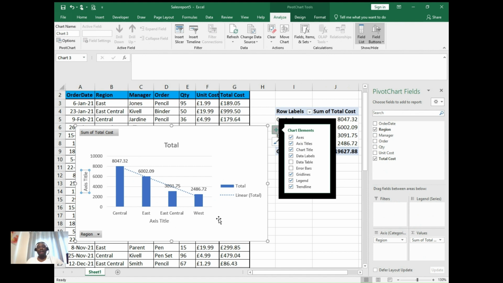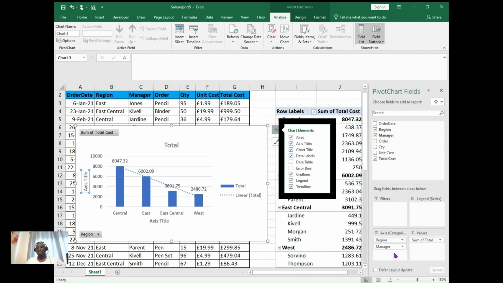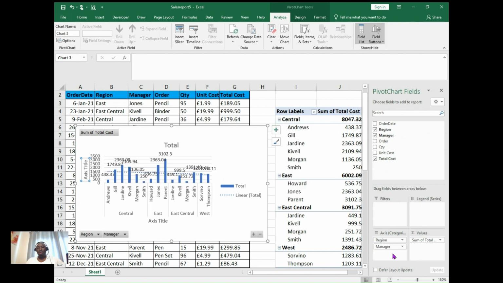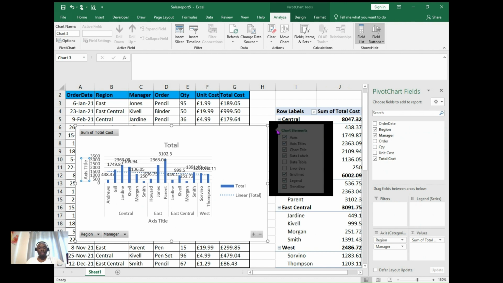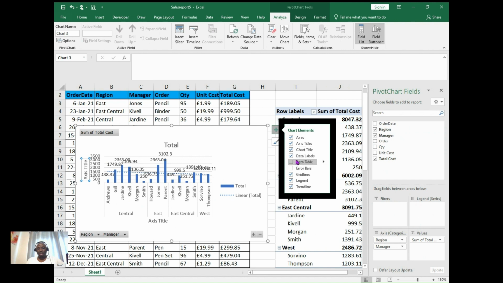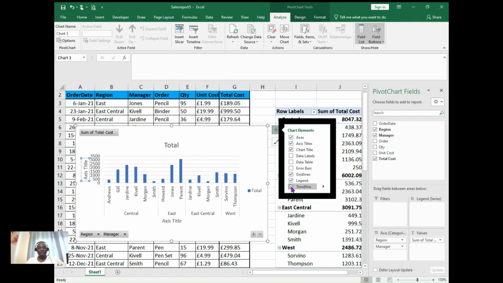Now, I can also decide to see which manager works in those regions, so that I can report together. If I come here, I can move my manager straight down to it. You can see for each of those central, it has put managers there. Let's remove those things that are making it not clear. Let's remove the trend line. So you can see it has put the manager just by each of the region, so that we could see what cost they are incurring.